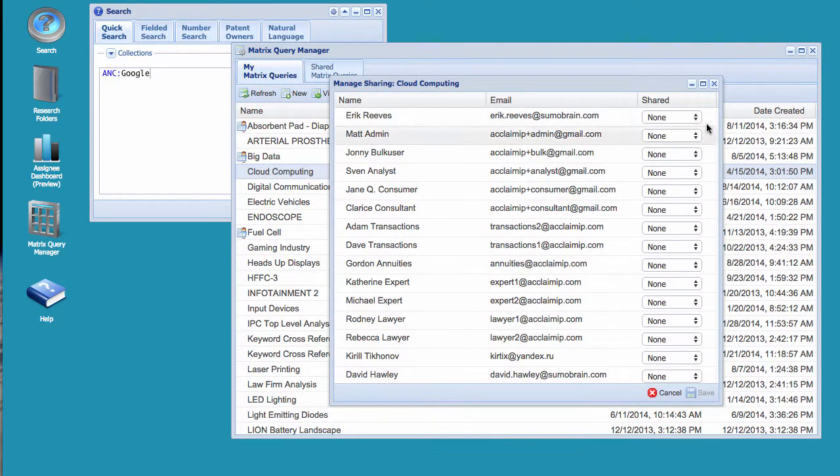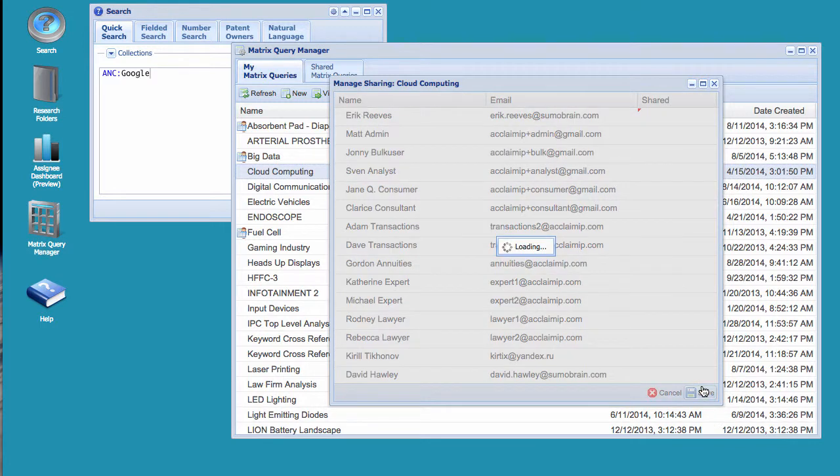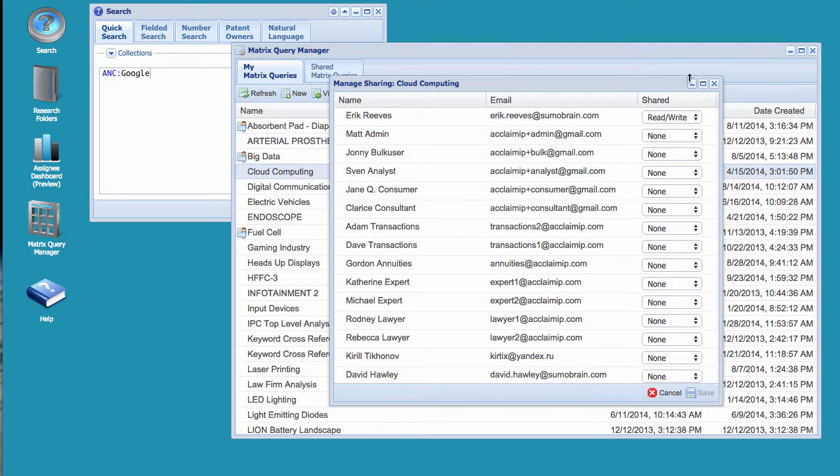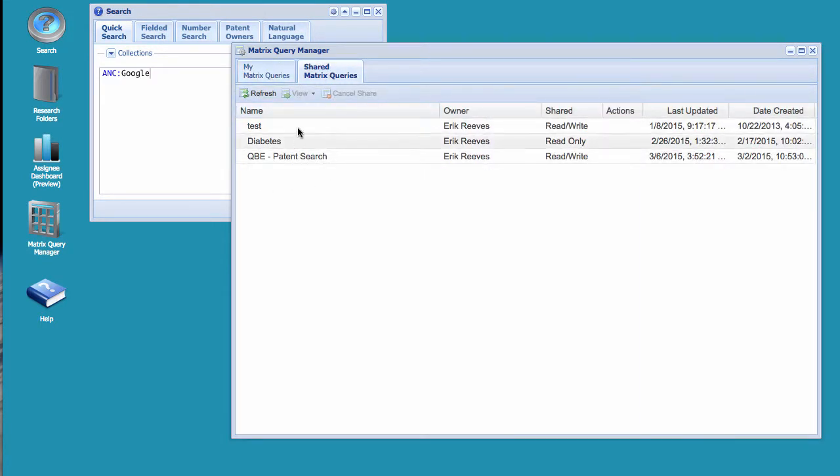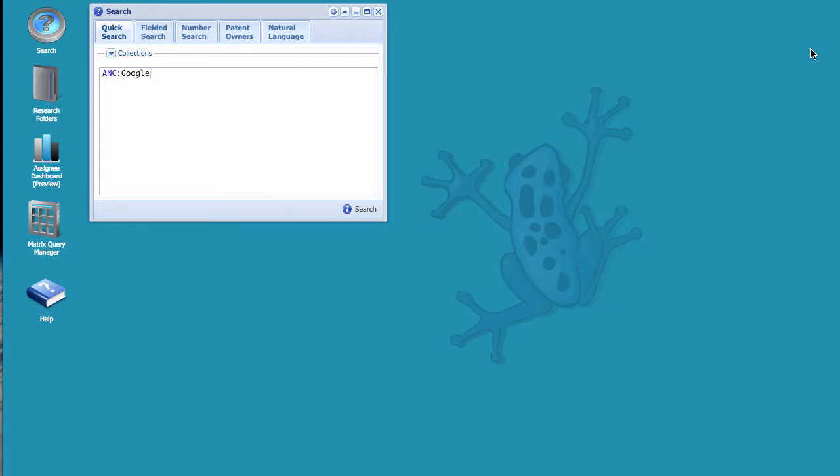and all of these folks are people in my group, so I would see them, and I'm going to give Eric full access to it. And so now Eric has read-write access, and he'll be able to view that. It's going to show up in his shared matrices, so when he opens up his, it'll show me as the owner, but he'll have access to it now. So that is shared matrices, which is, again, very handy.